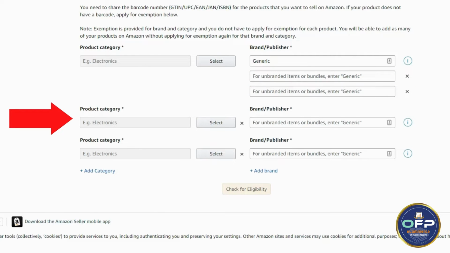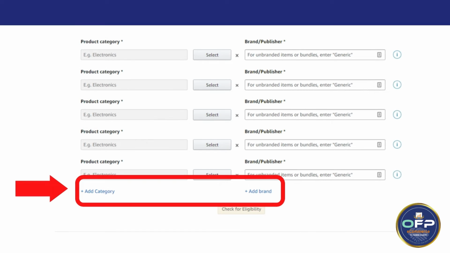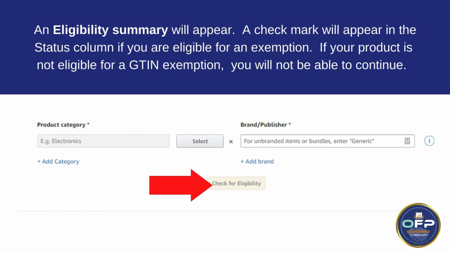Tip: you can apply for multiple exemptions, up to 10, by clicking plus Add More Brands/Publishers to add brands or publishers under the same category and click plus Add More Categories to add new categories. 3. Click the Check for Eligibility button.